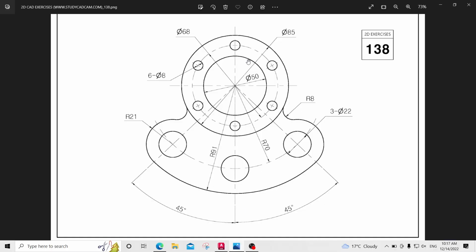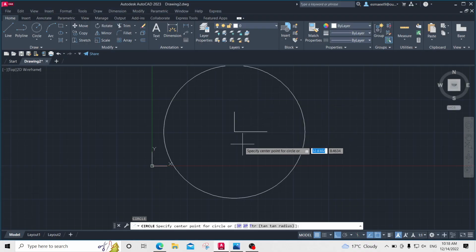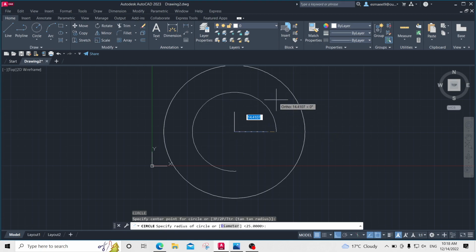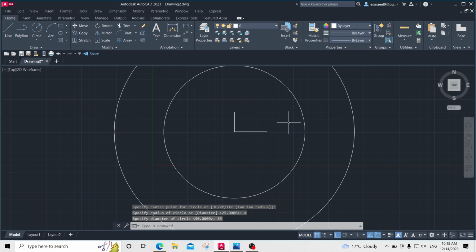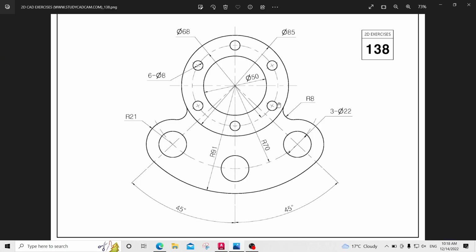Now, what about the other circle? The bigger one is exactly from the same center, 85. So again, from this one, go click on D for diameter and then click 85. Now I do have the second circle.